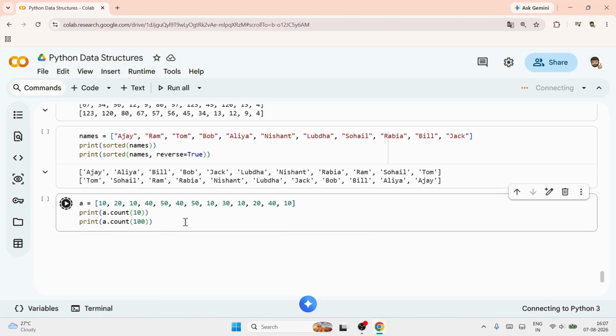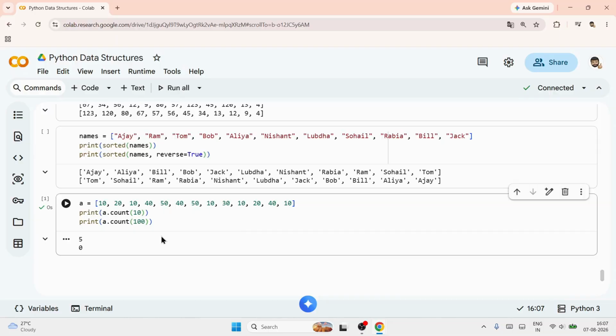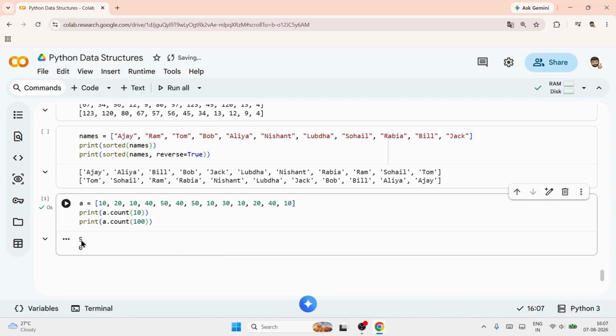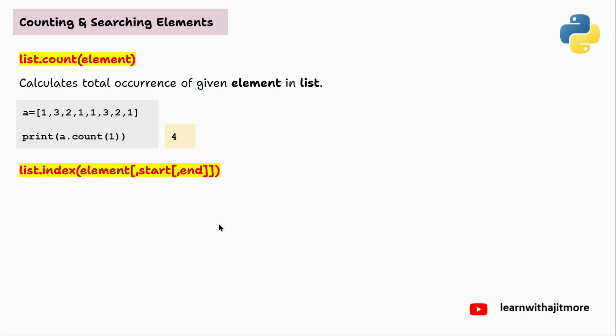So all these methods are making your work easy. Means you don't have to waste your time in writing such logics. Like someone tells that this is a list and this is an element, please find how many times that element is present. So you don't write logic. There are direct ready-made methods provided which will do that counting work. Can you see, for the first 10, it is giving 1, 2, 3, 4, and 5. And 100 is not there. Therefore, it is returning 0.